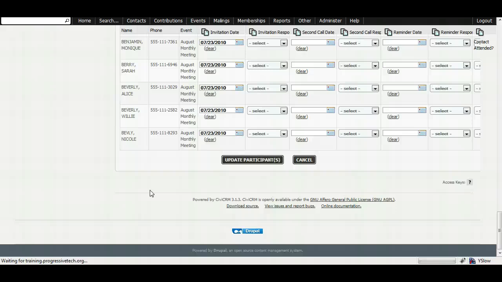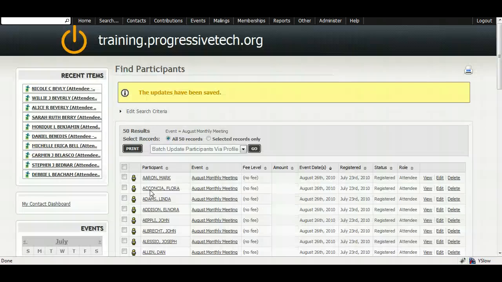And voila, we've created an event, we've registered people to the event, and we were able to actually use the batch update via a profile to call some folks and automatically update their responses.